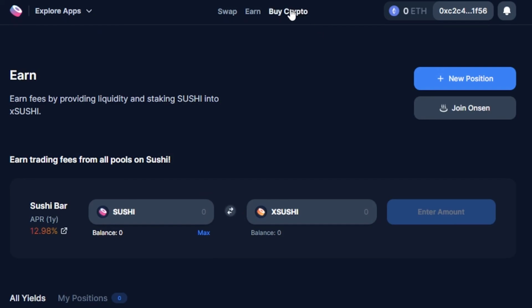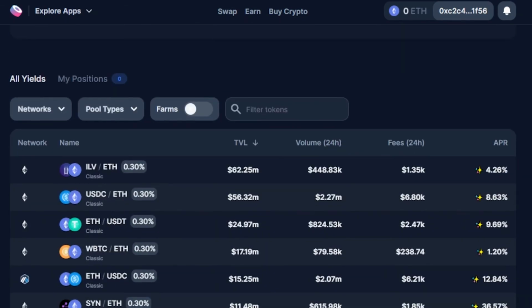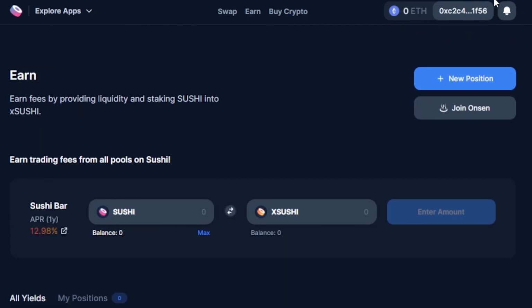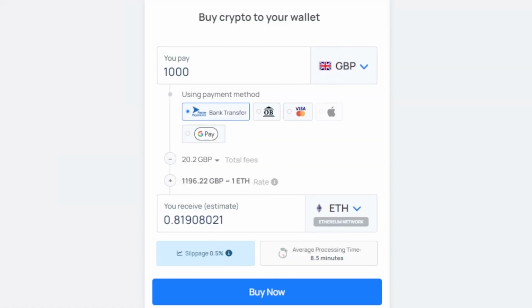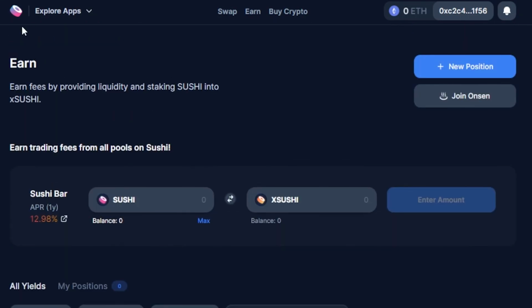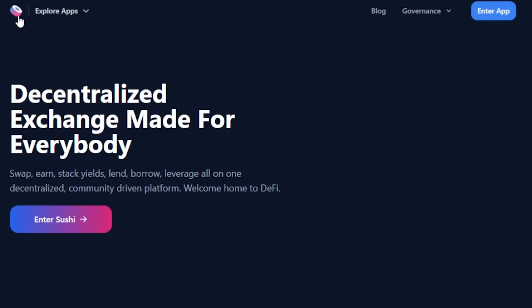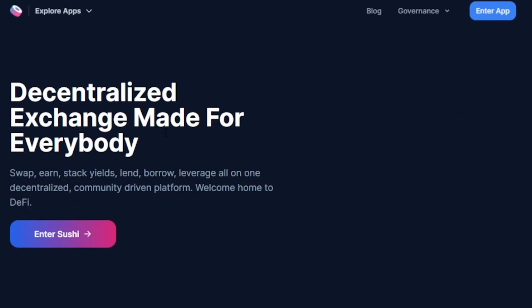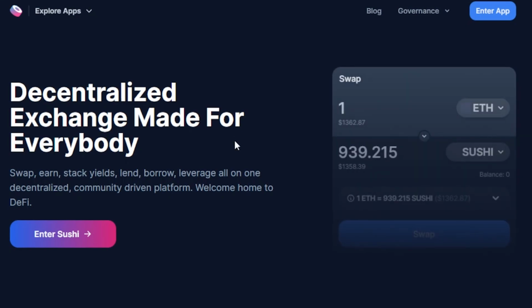Then we have the Buy Crypto option available as well, that allows us to buy crypto really easily, and it's on the global market. The buying of the crypto is going to be through Transact, and we will be able to simply add funds to our MetaMask wallet with this option right here. SushiSwap is a really easy platform to use, a decentralized platform for us to earn, swap, and buy crypto, and we will be able to lend, borrow, and stake yields as well.